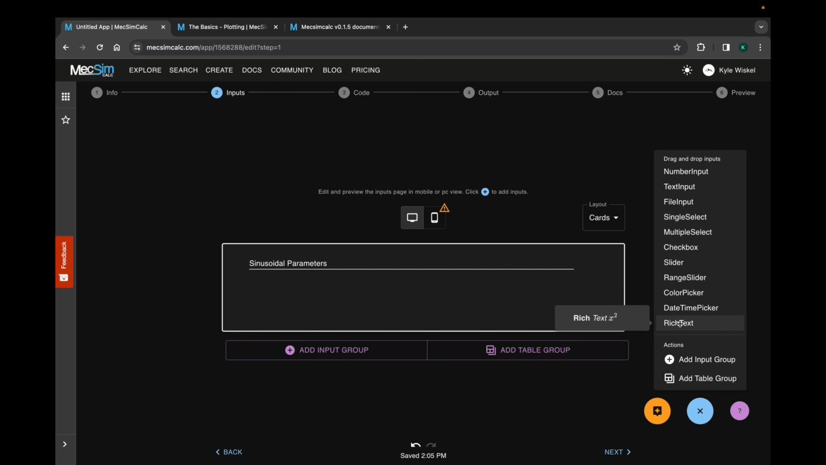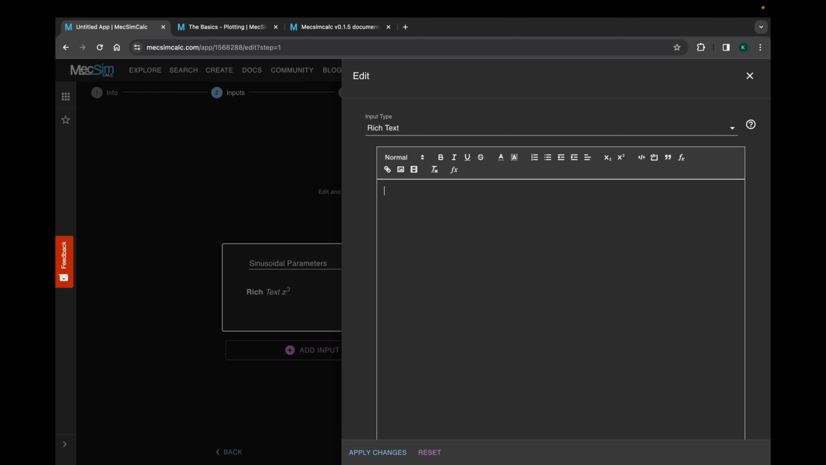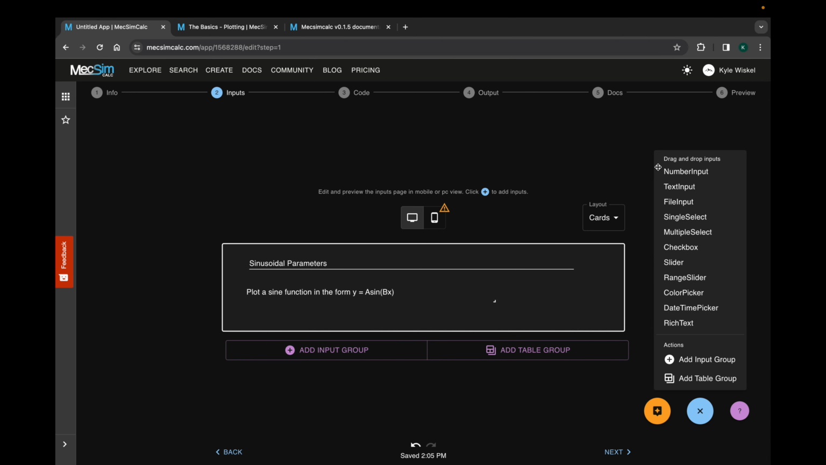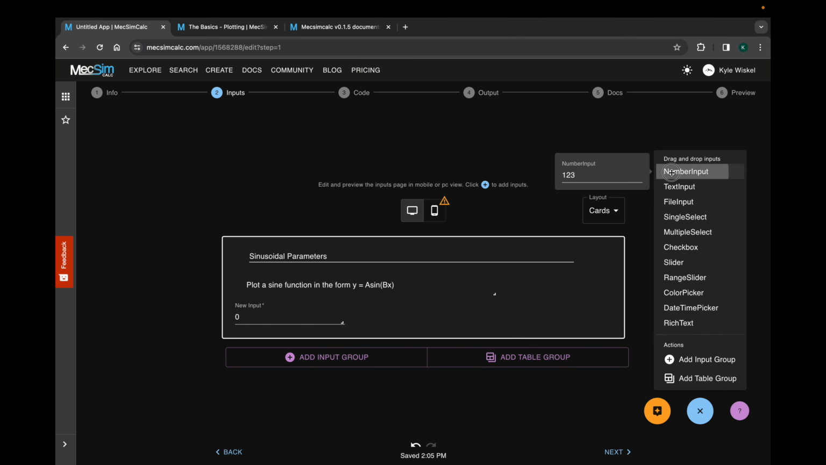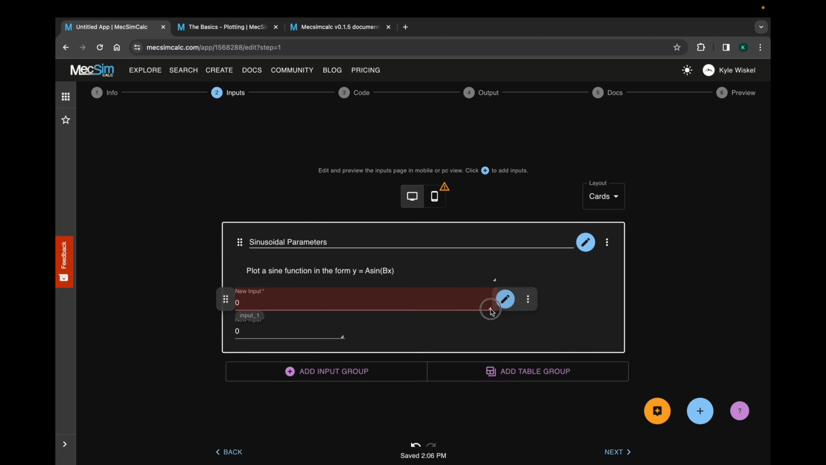We can now add our inputs to the group. We will first drag a rich text over to give a bit of info on the sinusoidal function. Plot a sine function in the form y is equal to a sine bx. We can then drag and drop our 2 inputs a and b, which will be numbered inputs. So that's 1. And this is the second one. We will make them larger.